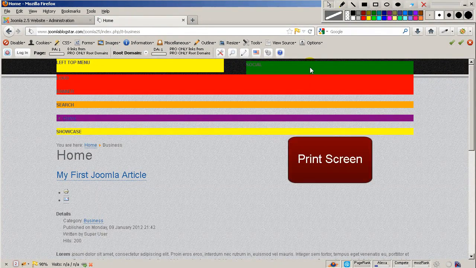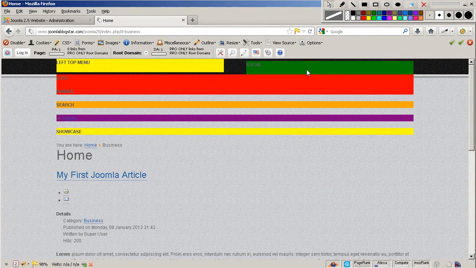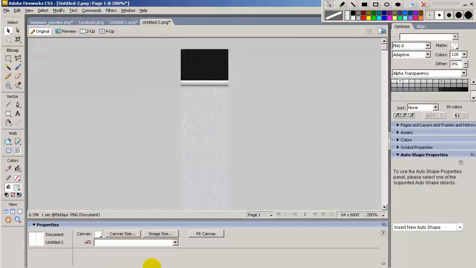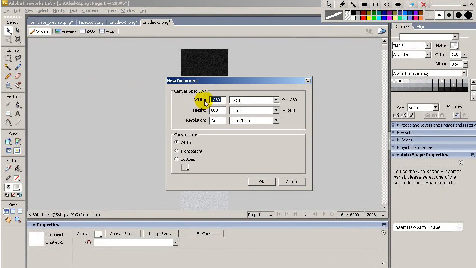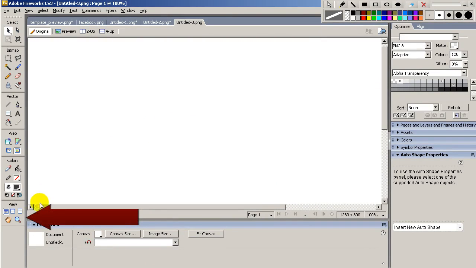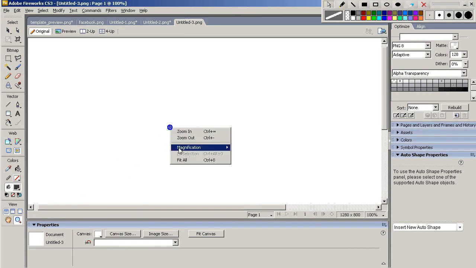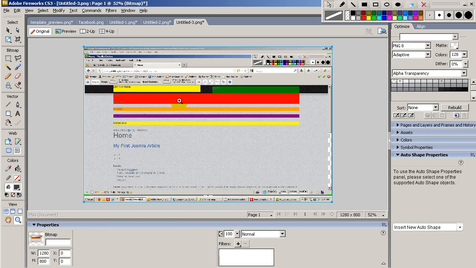Let me click print screen on my keyboard. With the print screen, what you are going to be able to do is copy the screen, and then you can go back to the Adobe Fireworks and click File and New. In this case, when I open the new document, the dimensions are going to be similar to my print screen dimensions, and this will be 1280 times 800. Click OK. Then click on Zoom Tool, right click and fit all, Control V.